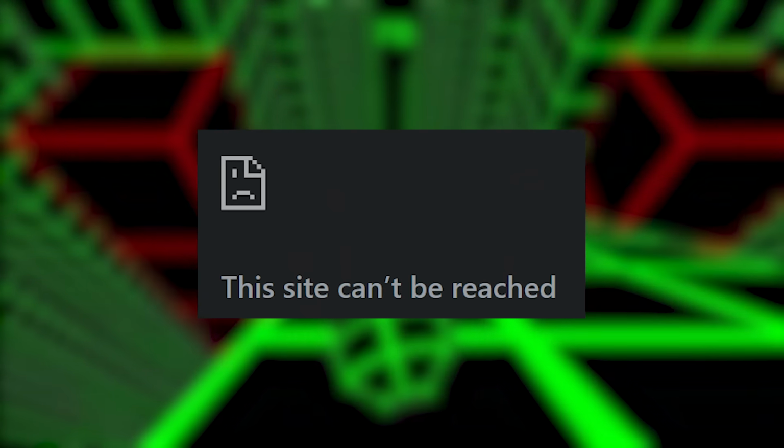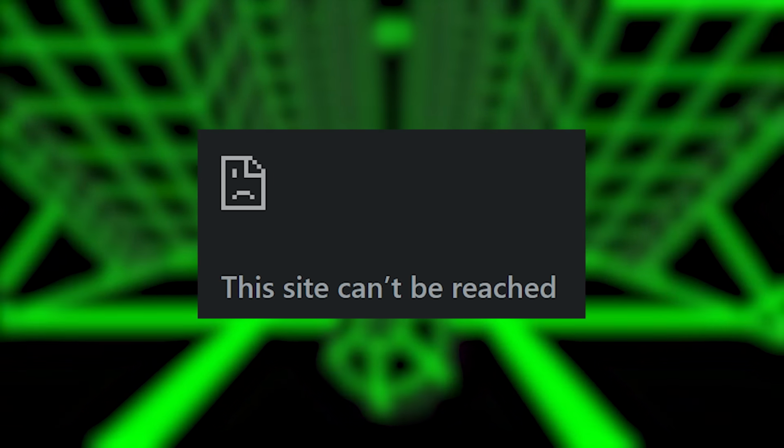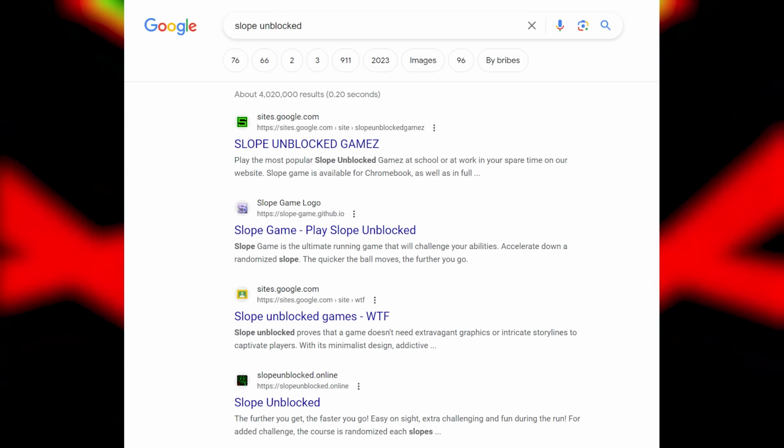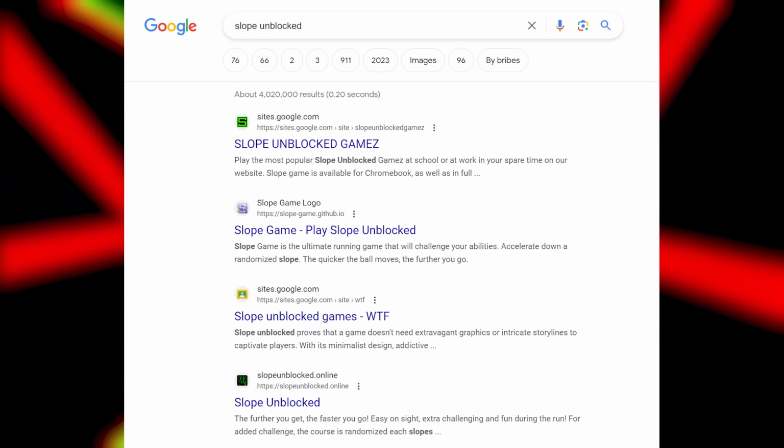Most schools try to block game sites to keep students productive, so to combat this, hundreds of unblocked websites have cropped up to allow kids to play games on school computers.